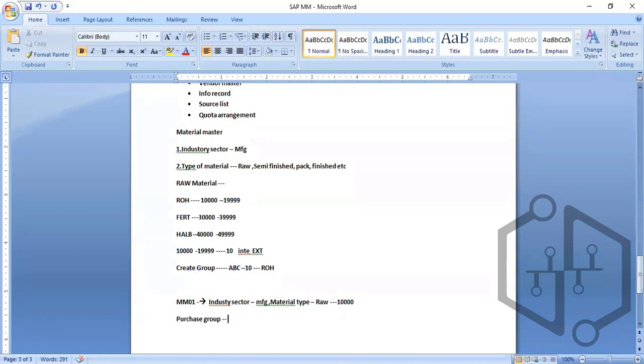Then those people will be informed, and they generally raise an order to the vendor and try to get the material to us on time. That department, we generally call the purchasing people. How are you going to differentiate those purchasing people? We will create them as a purchasing group. It is a 3-character code. Then we can define 001, 002, 003, etc.